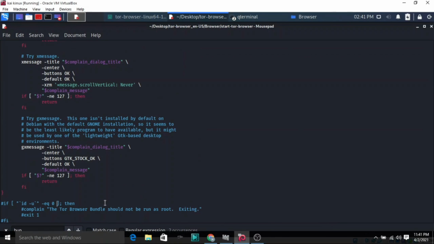Tor browser is installed. Now you can browse anything anonymously. Move Tor browser into the desktop.